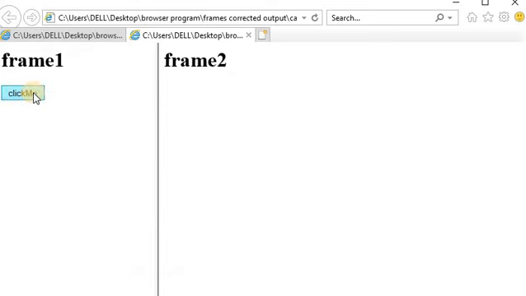This is the output of our given program. When we click on that button, the Click Me button, the content of the second frame, that is frame 2, will be changed. When I click on that button, some function is called, which means the content of the second frame will be changed. Thus we are calling the second window, that is the second frame, from the first frame, meaning calling a child window from one frame to another frame.